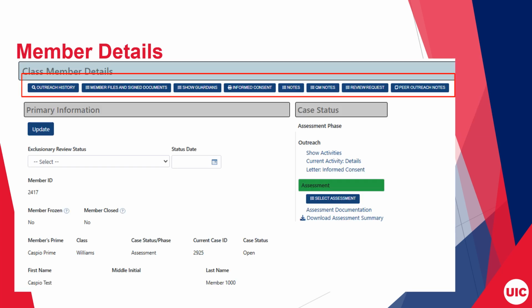Now let's take a closer look at the Members Details page. The Class Member Details page serves as another home page for member-level activity. Buttons to related areas are provided under the Class Member Details. They include Outreach History, Member Files and Signed Documents, Show Guardian, Informed Consent, CM Notes, Review Requests, and Peer Outreach Notes.